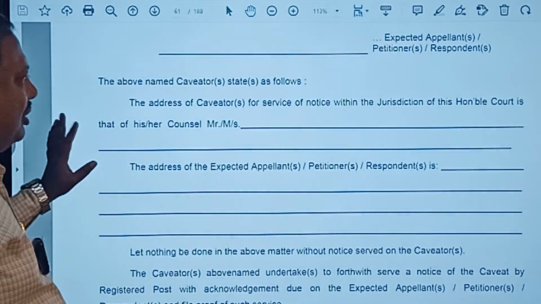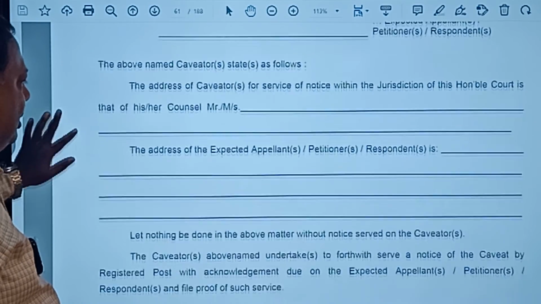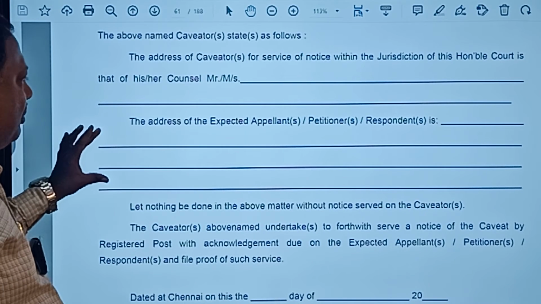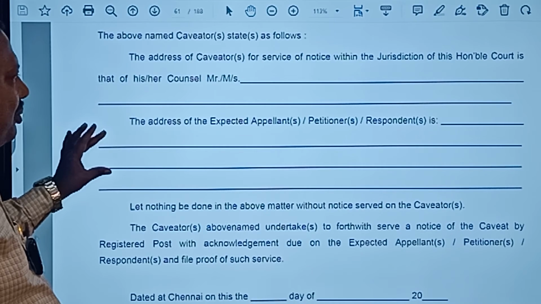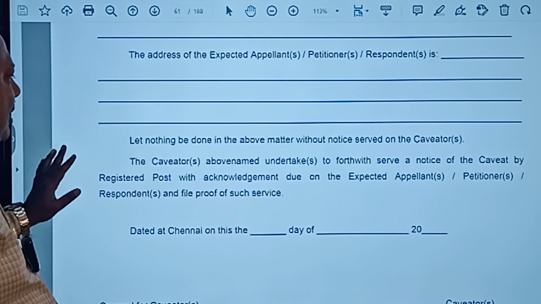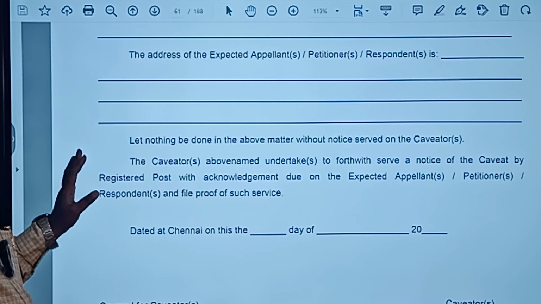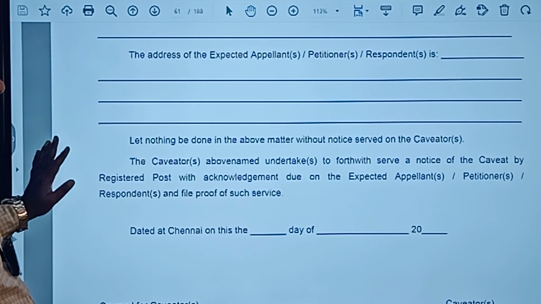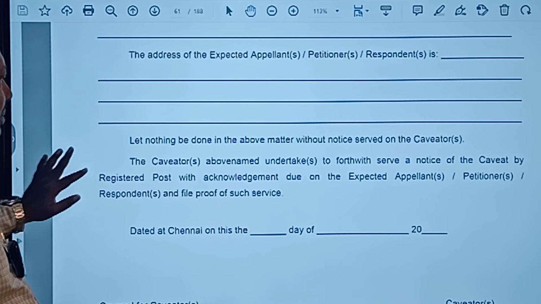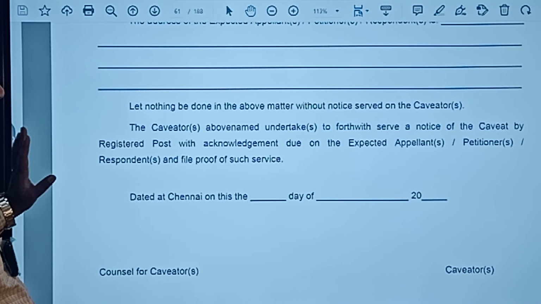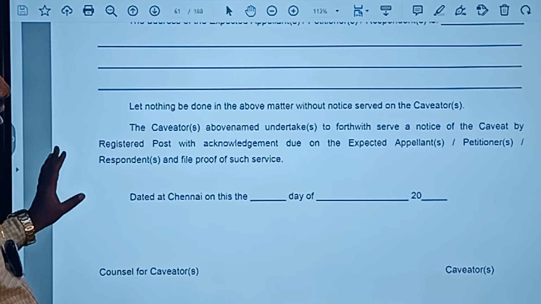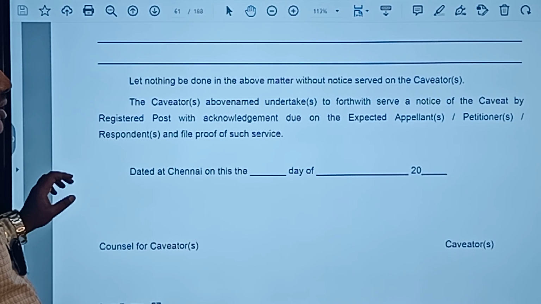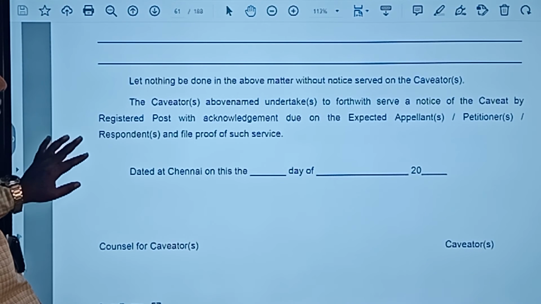So, the name of the law firm has to be filled up here, and the address of the expected appellants or petitioners or respondents here is, you have to fill the name of the expected opposite party. And here, let nothing be done in the above matter without notice served on the caveator. As I already told you, nothing will be done without a notice to the caveator. Then coming to the last aspect, the caveator above named undertakes to file forthwith and serve a notice on the caveat by registered post with acknowledgement due on the expected appellants, petitioners, respondents and file proof of such service.